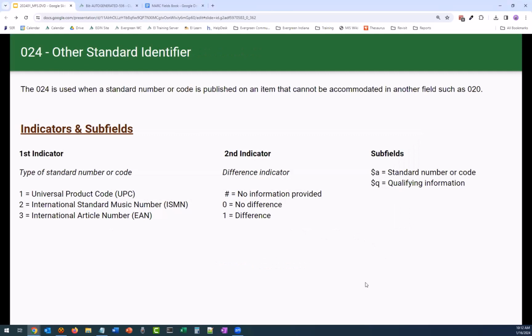The other number that we have on our item is a UPC, or Universal Product Code. This item number will be entered into a 024 field, the other standard identifier. This is used when a standard number or code is published on an item that cannot be accommodated in a field like the 020.